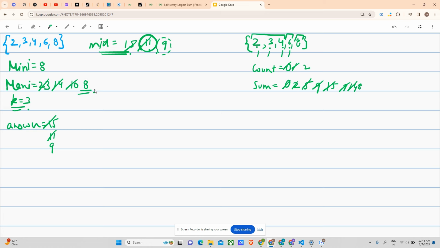Checking for 8 now. So I is here, sum will become 2, comes here, it will become 5, comes here, it will become 9.